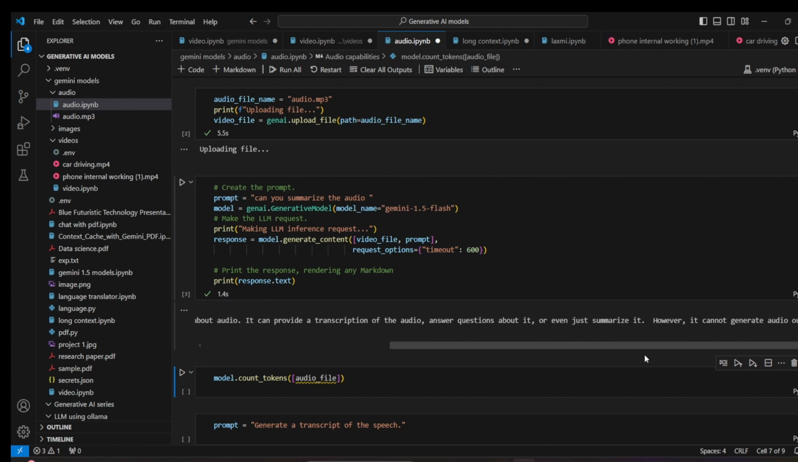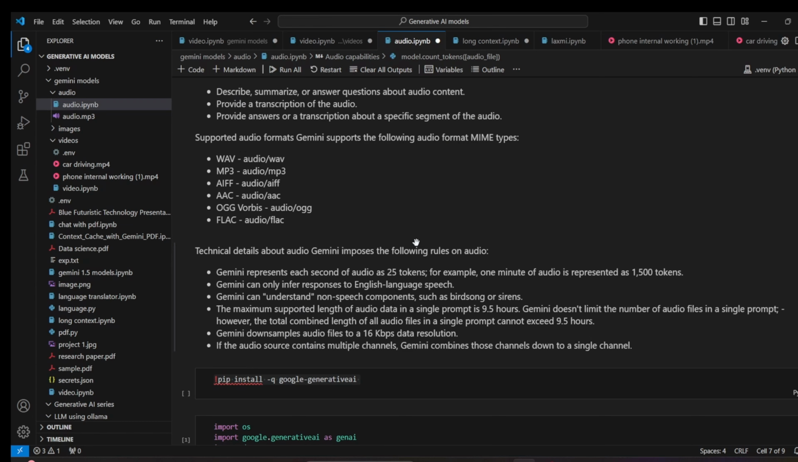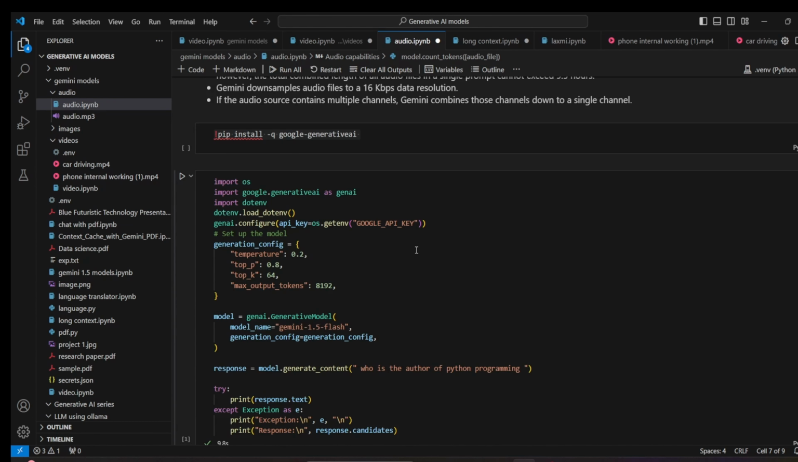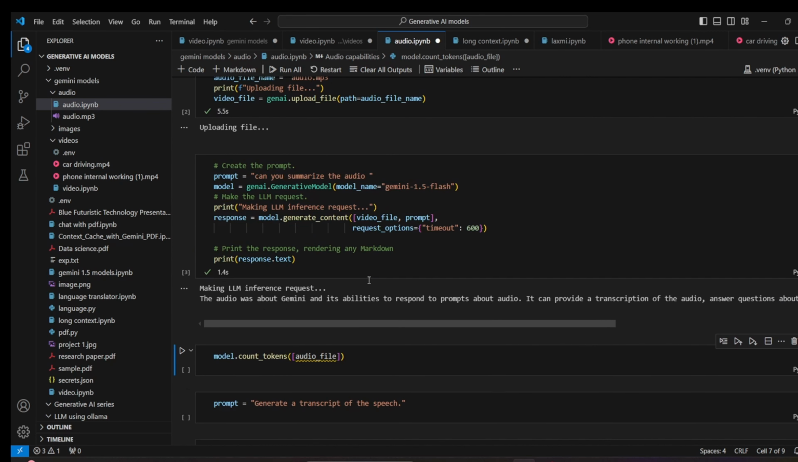It can provide transcription of audio, answer questions about it, or even just summarize it. However, it cannot generate audio output. See guys, in the audio, I just converted text to speech. I took this information and gave it to some AI tool. It gave me the MP3 file. Because I just want to give you a clear-cut example of what we are getting.